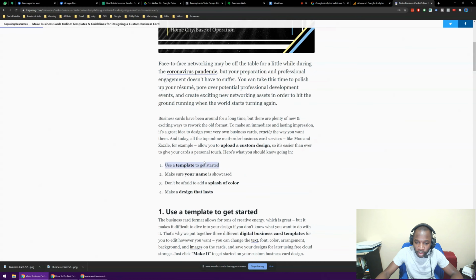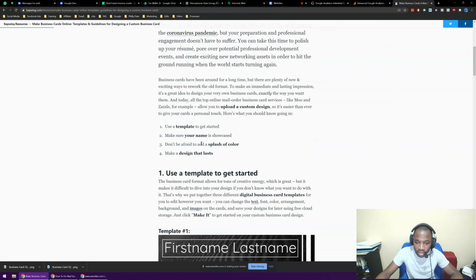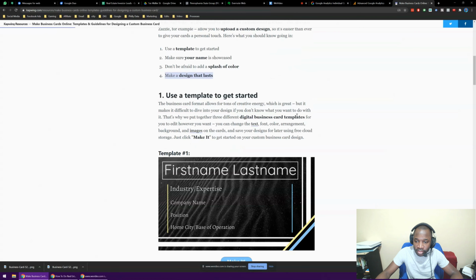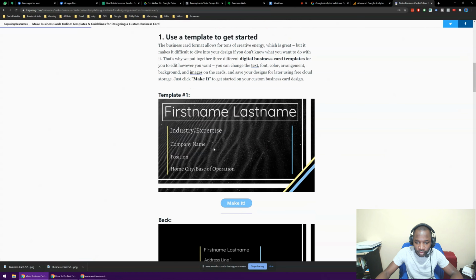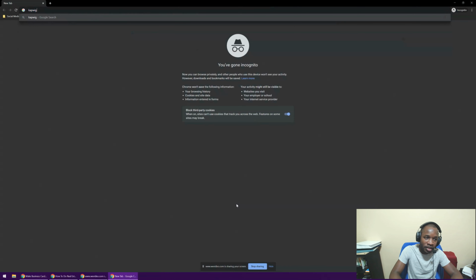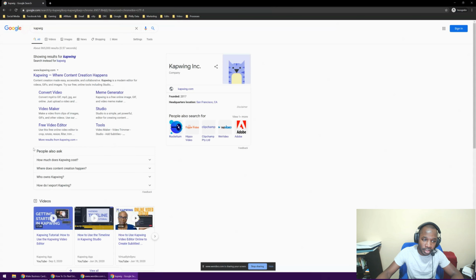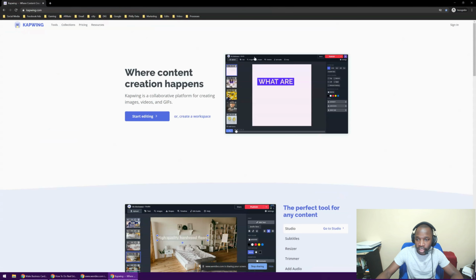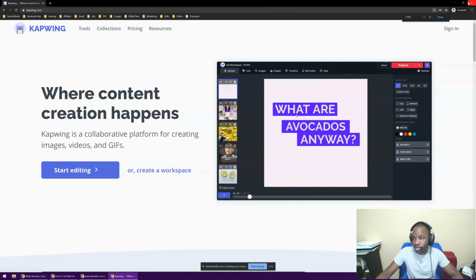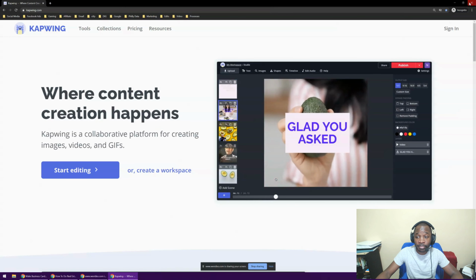So it's telling us, one, use a template, make sure the name is showcased, don't be afraid to add a splash of color, make designs. So use a template to get started. We're going to go here, and we come right into Kapwing. They have this blog, and they come make it. So I already have an account with Kapwing. For those that don't know, this is what Kapwing looks like. This is what it looks like if you were a new user, but I'm not a new user, so we're going to go right in my account, and they're going to take me directly to that business card template.